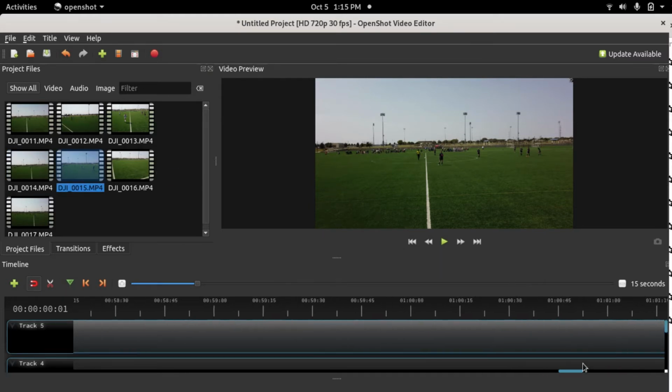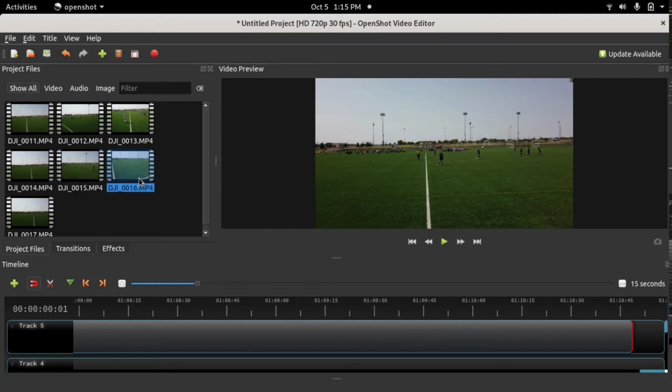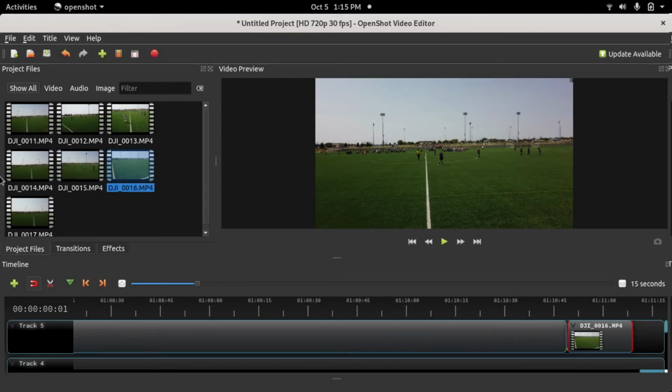Lined up. Lined up. And then the last one. You can see this one here is a little bit shorter. This is the smaller file. I think this one only has about 20 seconds worth of video.